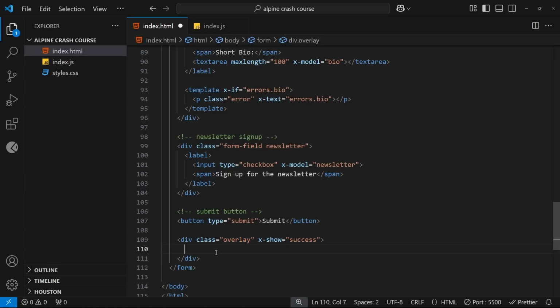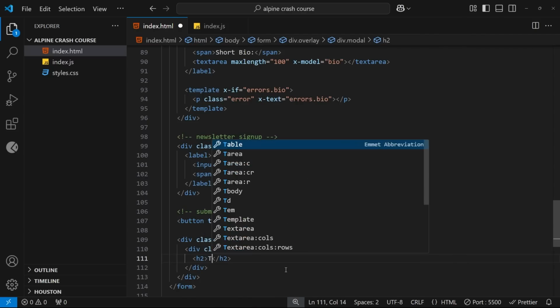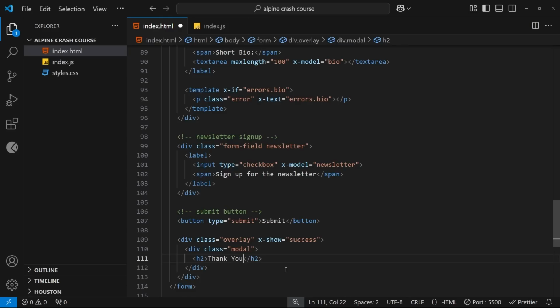So let's flesh out the inside of this div now with the rest of the modal template. Next up, we need another div with a class of modal this time. The outer div, by the way, was for an overlay which darkens the whole page, and the div itself here is the modal within it. Okay, so next up we need an h2 tag inside this modal which says something generic like thank you. And then also we need a way for the user to close the modal again.